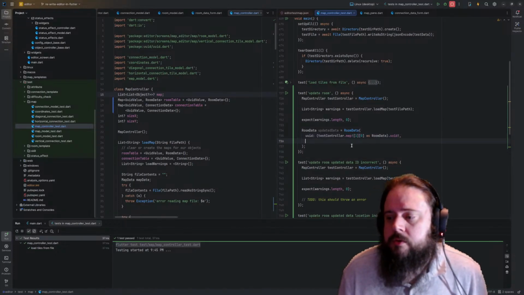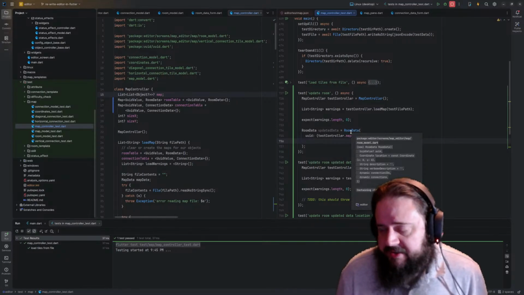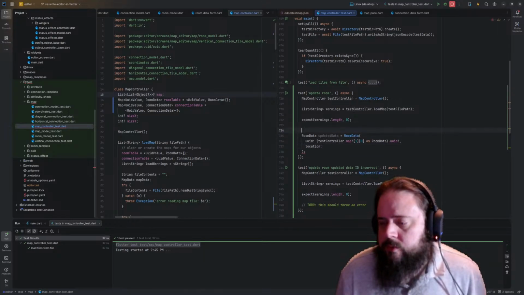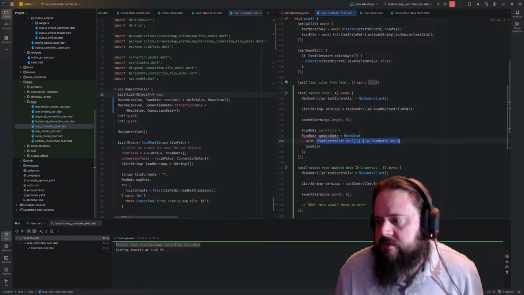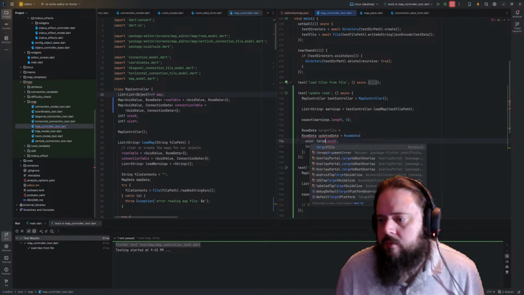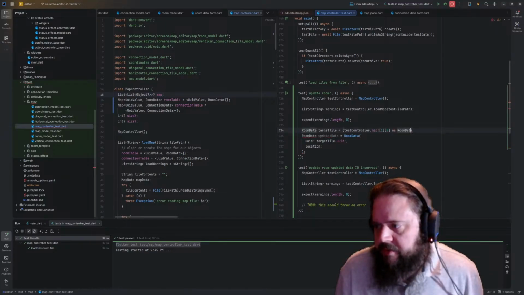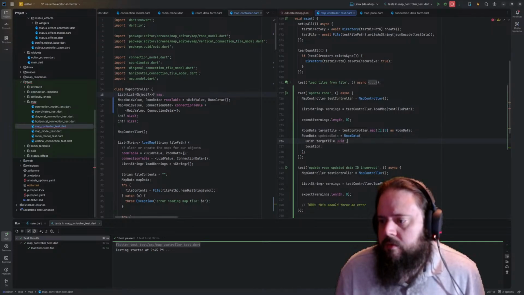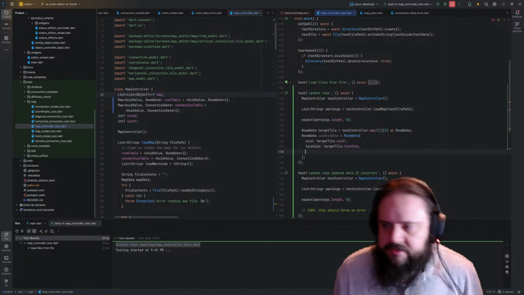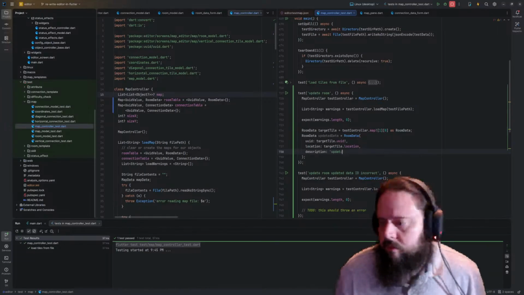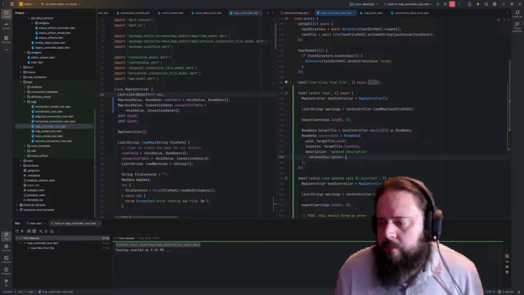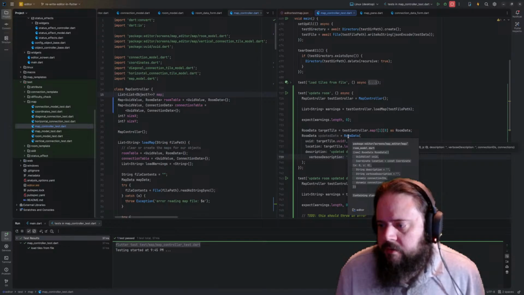Okay, so as I was saying, our UUID is that location. Actually, let's do this. It'll be nicer to work with. Like so. Okay. We also have description, verbose. What else we got? Connection IDs.